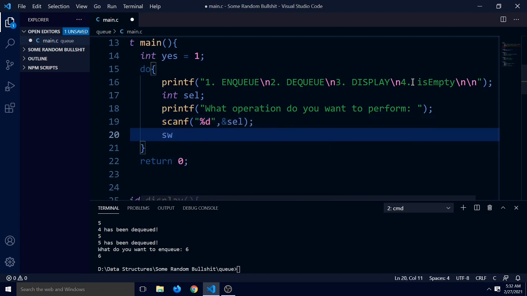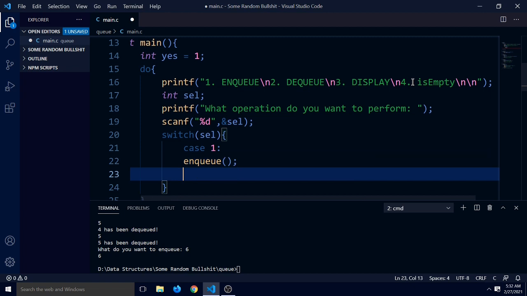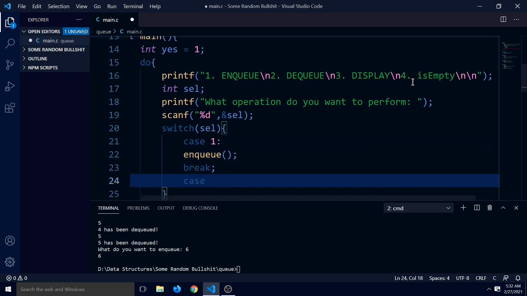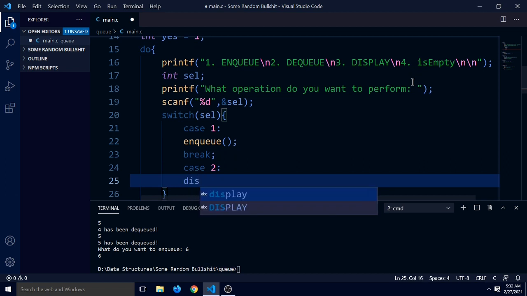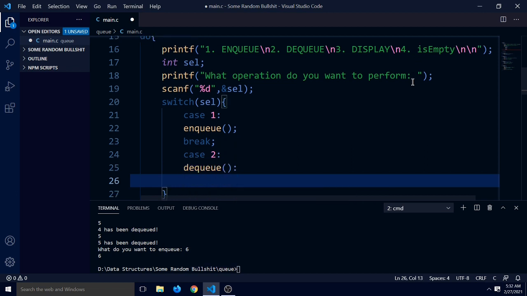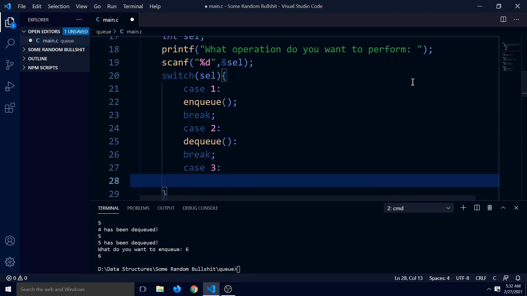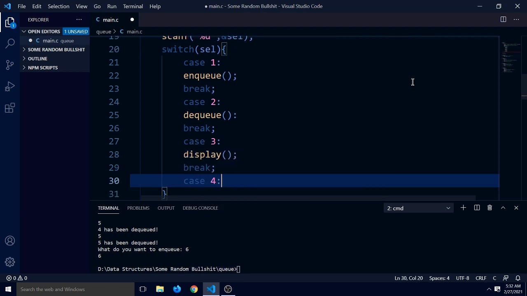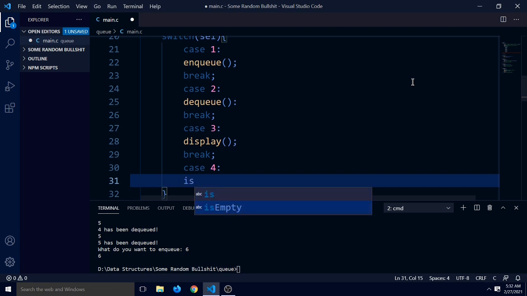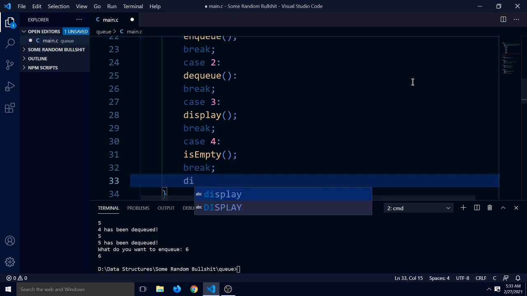Now we will use a switch statement. The switch statement on cell will be the input, case 1 enqueue, and then that function will be executed, then we'll break the case, and then do dequeue. Dequeue, and then break. Case 3, display, and break, and then case 4. Now is empty. And break.